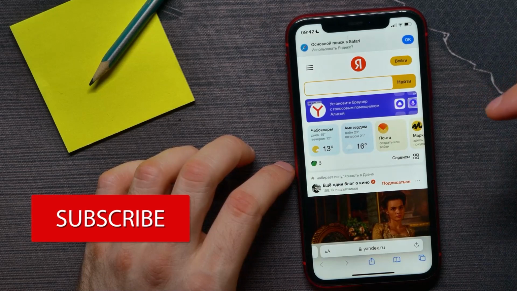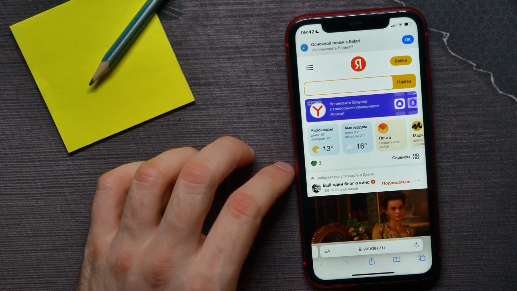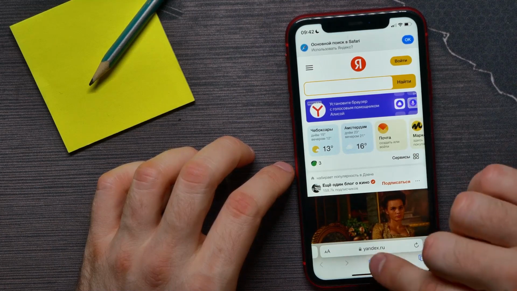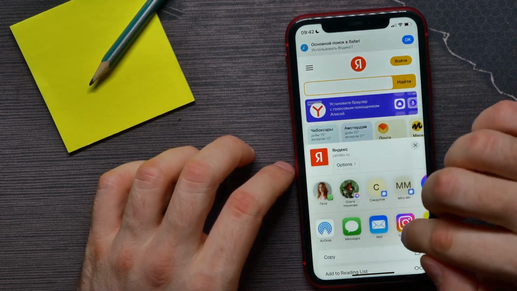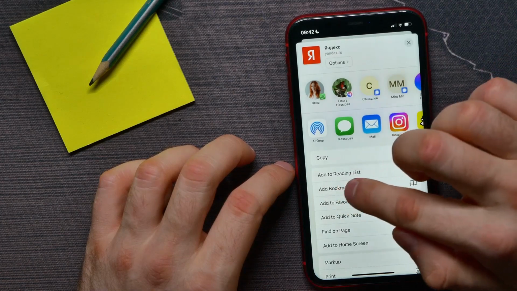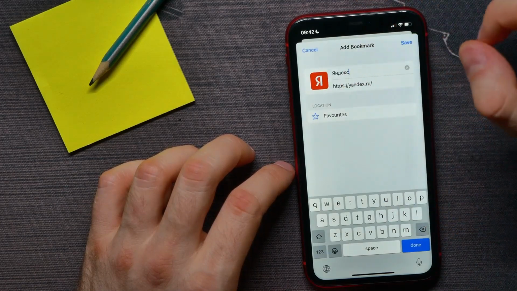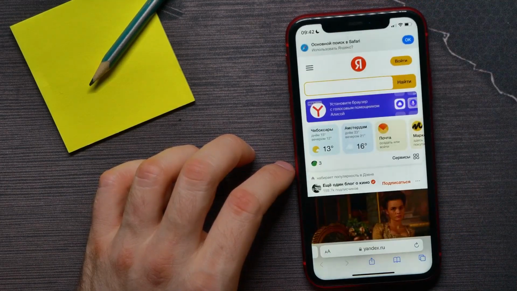So let's say I want to add yandex.ru to my bookmarks, and now all I have to do is hit at that share icon, then scroll down for a bit and here select add bookmark. Now here I can name that bookmark and then hit on save.